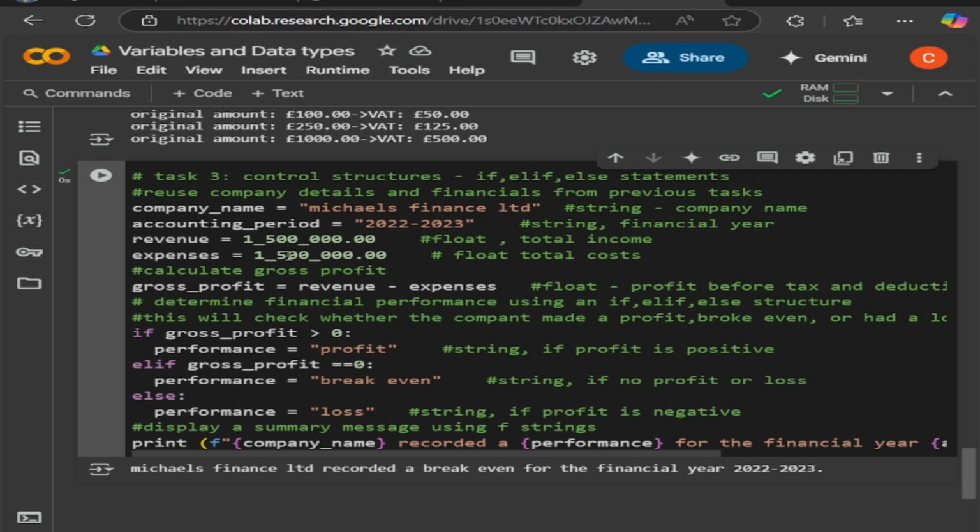As you see what I'm doing here, we're testing it out. As you see, they're both the same, so it breaks even. But if we put it lower, of course, it's recorded a profit, which is perfect. It's exactly what we wanted to happen. This task demonstrates how Python can make decisions based on financial data and generate outputs that are useful in real business contexts.